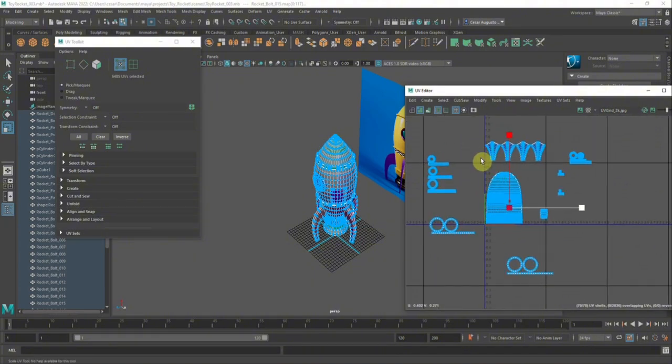So there's a few different ways that we would lay out our UVs. Like right now, this is insane. It doesn't make any sense, right? Why would we have things floating around like this?